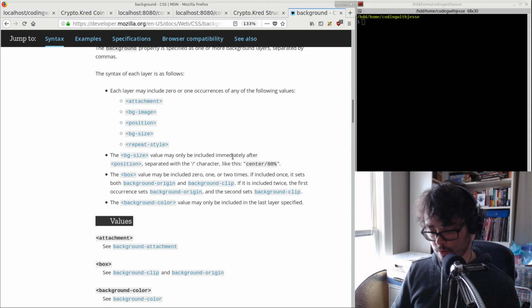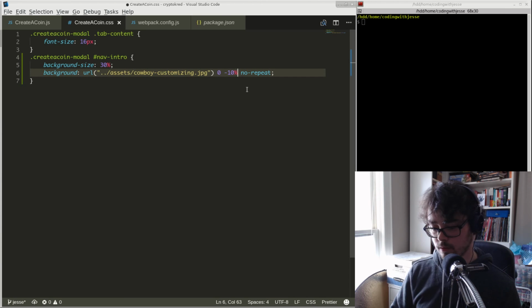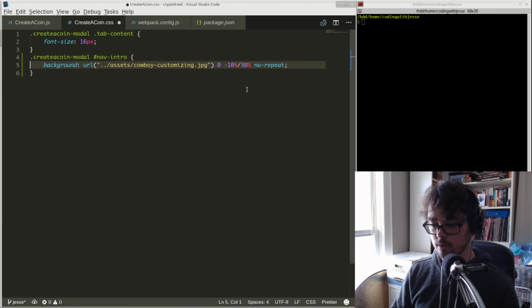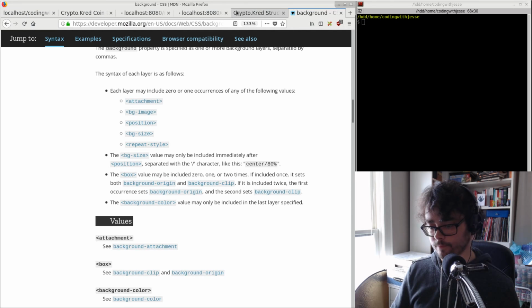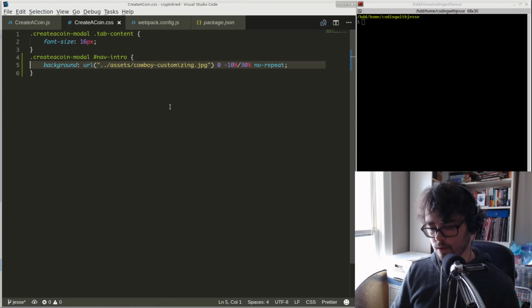May only be included immediately after position, separated with the slash character. Oh, okay. I didn't know that. So it's actually like here. Like so. That's interesting. Is that gonna work? Yeah, kinda. Oh, right, because I just put this to 100 and whatever, 120 maybe. Let's try that.